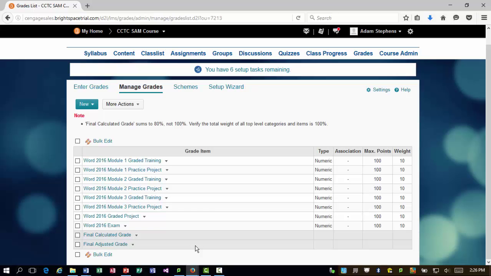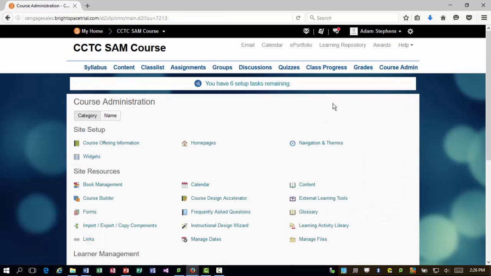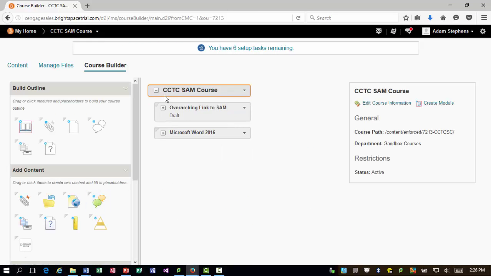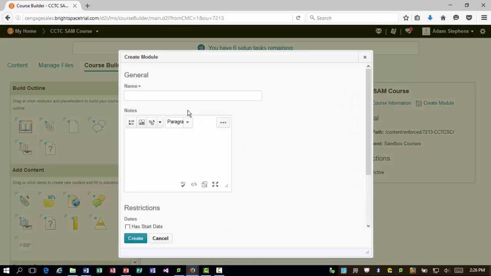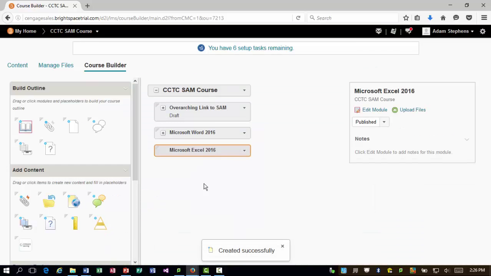So I'm going to click here, but you guys will click Edit Course, or you may already still be in the Course Builder. I'm going to go to Course Builder. What's the name of another module that you guys have that I don't? Microsoft Excel? Excel. All right, so I'm going to create one. You already have it. Microsoft Excel 2016. Create. So in this module, same thing.